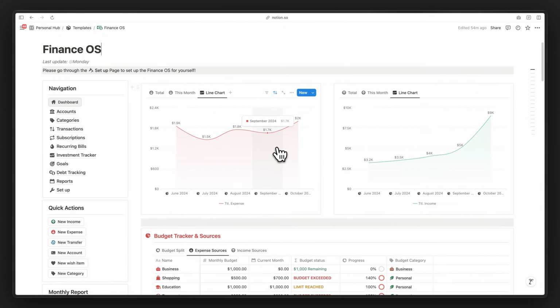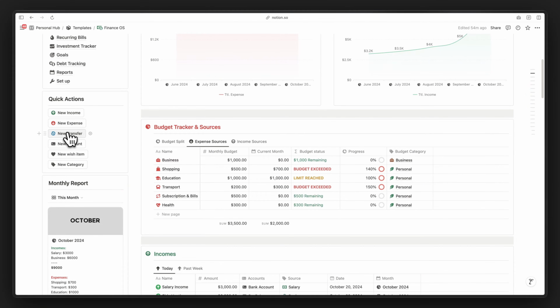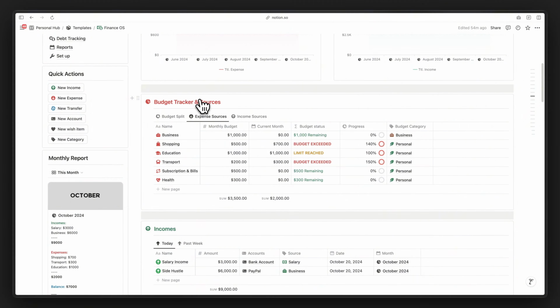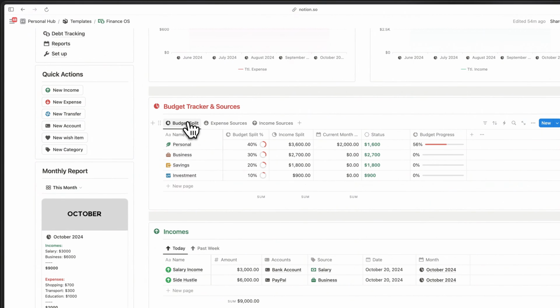Underneath that, on the left side, we have the quick action buttons, so you can quickly input information into this template by using one of these buttons right here. Then we have the budget tracking and the sources categories. Here you will see a budget splitting category.